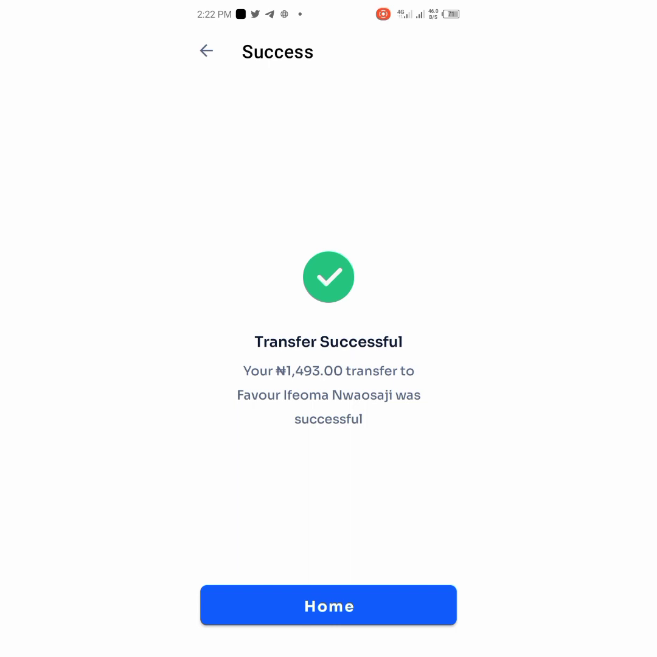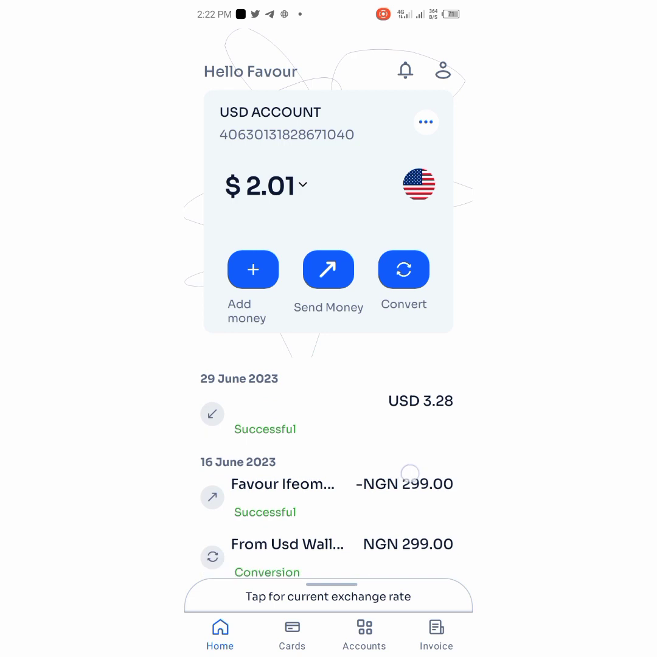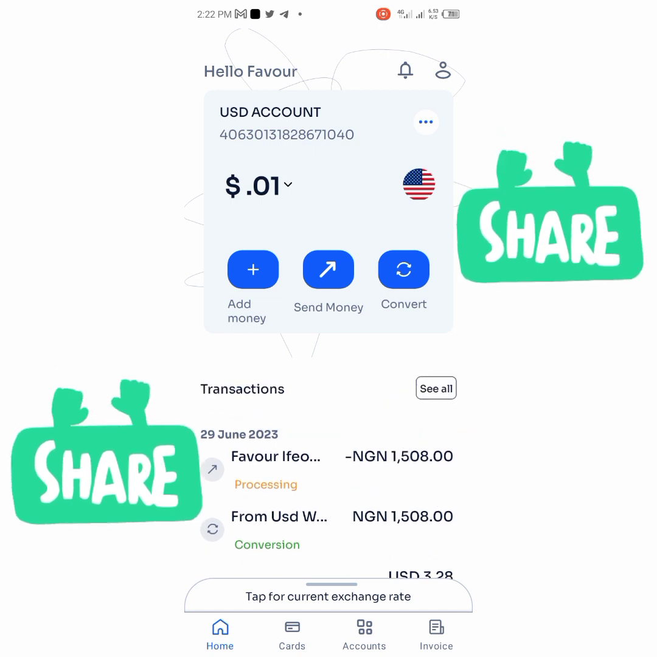As you can see, transfer successful. So this is how you're able to withdraw less than $2, less than $5 from your Geekpay account. It's as simple as that.